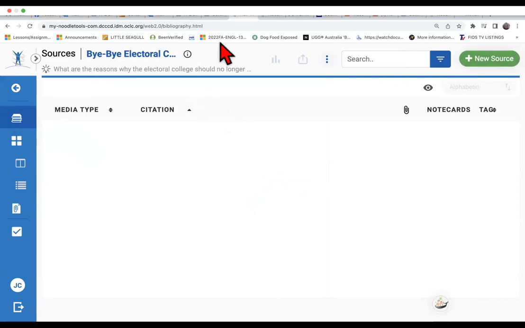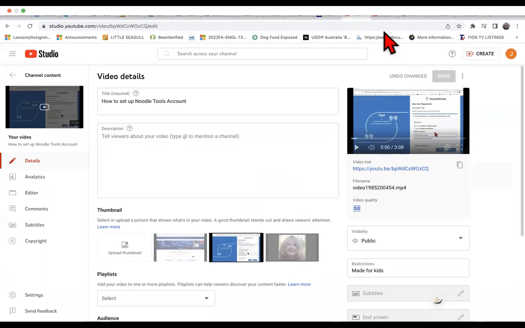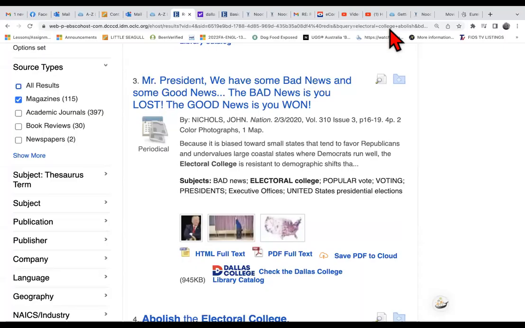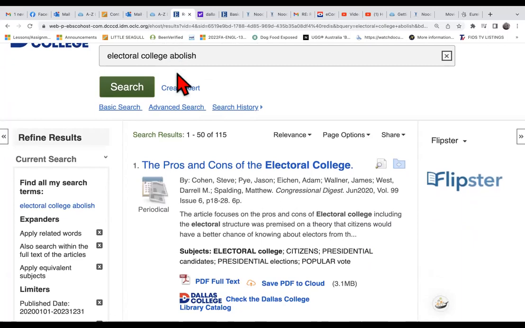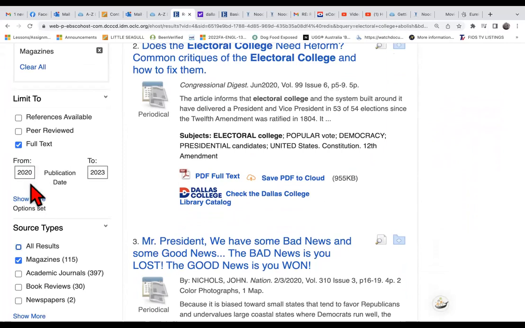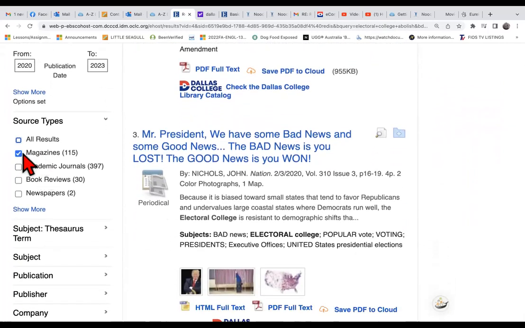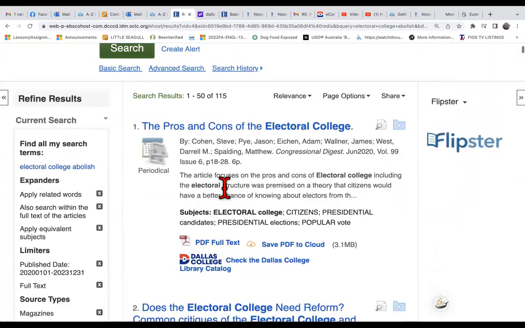So let's go over here for just a minute. What I did is I went to Academic Search Complete, and I found an article. I put in Electoral College abolish. That was one of the drop-down choices when I put Electoral College. I narrowed it from 2020, because I knew that was a controversial election, to 2023, and I just put magazines. Then it narrowed this down to 115, and that's definitely manageable.